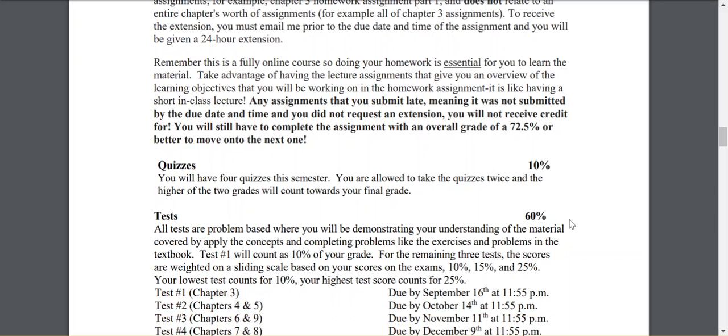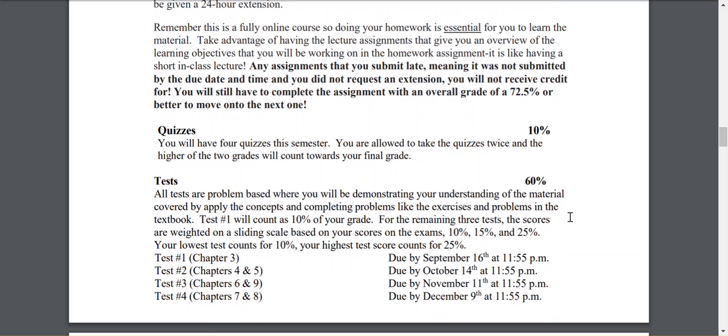And then finally, you have tests. You're going to have 4 tests this semester. In total, they count for 60% of your grade. Test number 1 is only on Chapter 3, and Chapter 3 is a refresher chapter, going over all the things that you covered in Accounting 101 and 102. So that test is going to count as 10% of your grade.